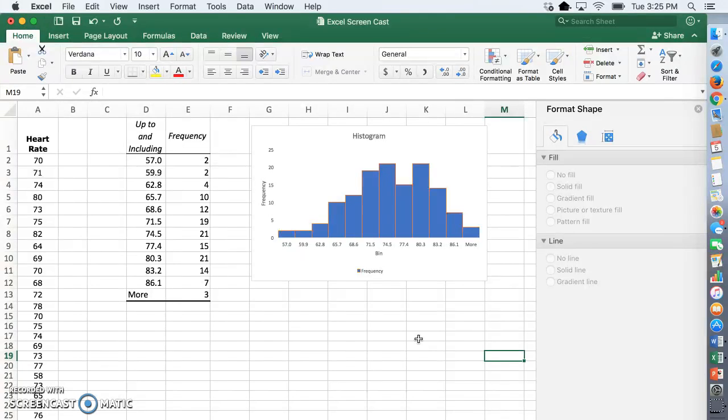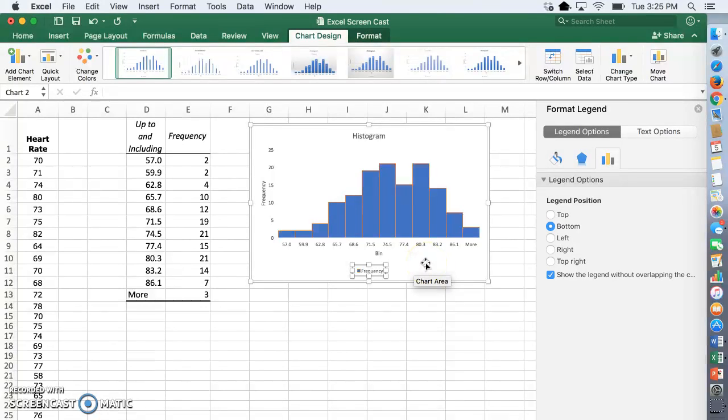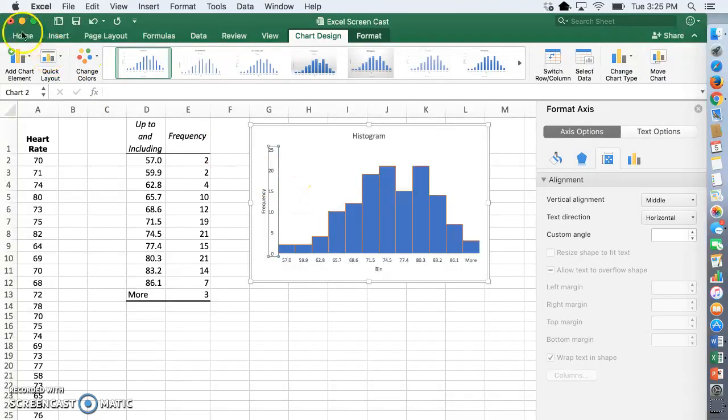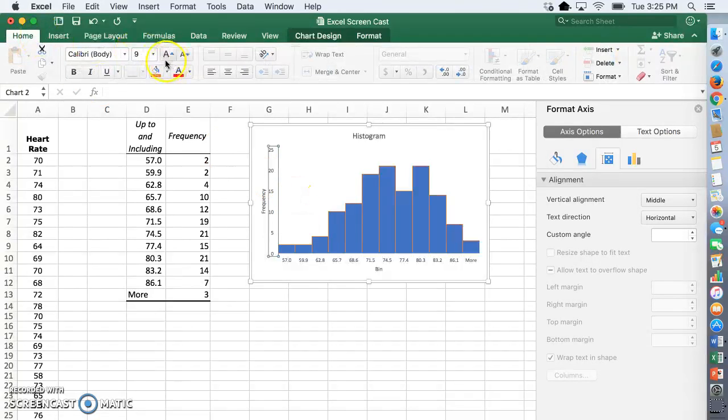We need to do a little bit more formatting. This frequency down here is really not adding any information. It's repeating what this vertical label is telling us, so we can just delete that. Now, we can increase font size. So let's increase this font size. I think somewhere I said at least 11, and I think that's a pretty good guideline. Sometimes you can go even bigger.